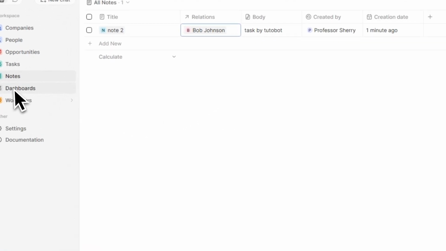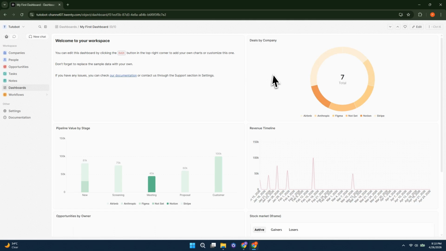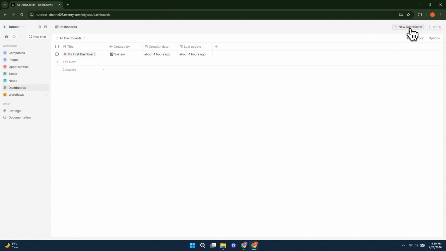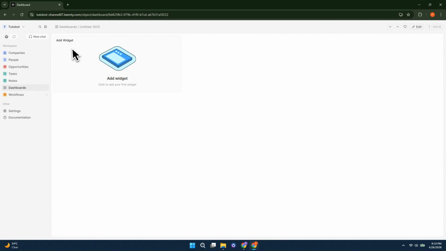The Dashboard section in 20 CRM is the main overview page that provides users with a quick summary of their activities and important CRM data. It displays key information such as recent interactions, upcoming tasks, meetings, and updates related to contacts, companies, and deals. You can also create a new dashboard by clicking on the New Dashboard button and then filling in the required information.